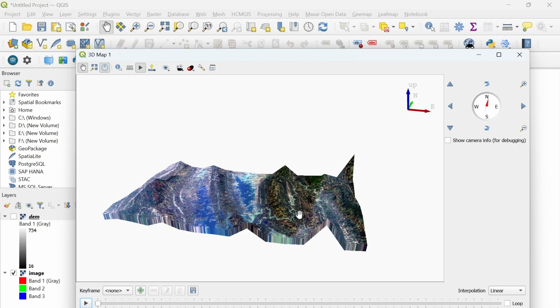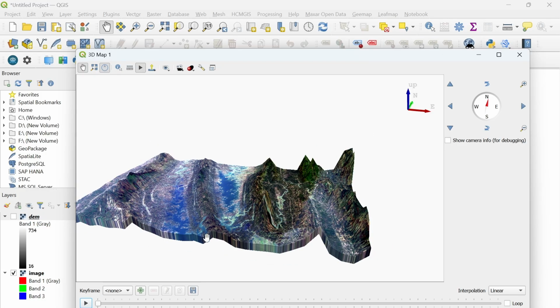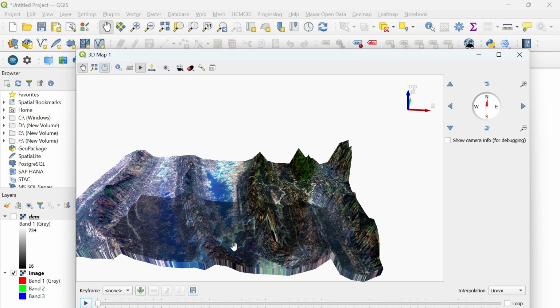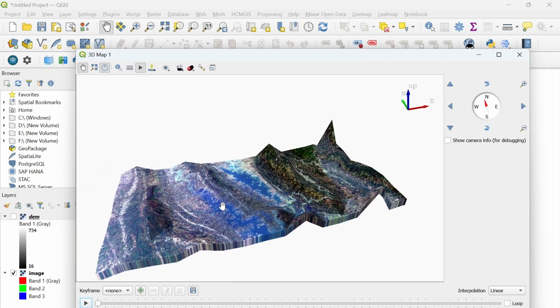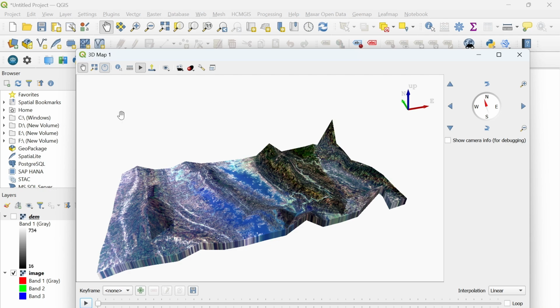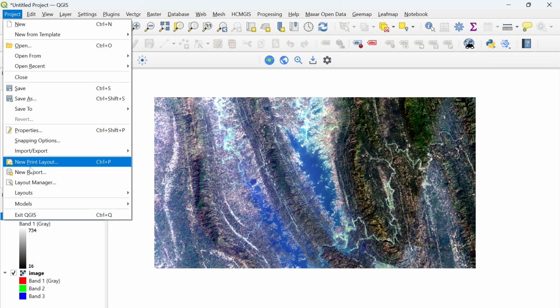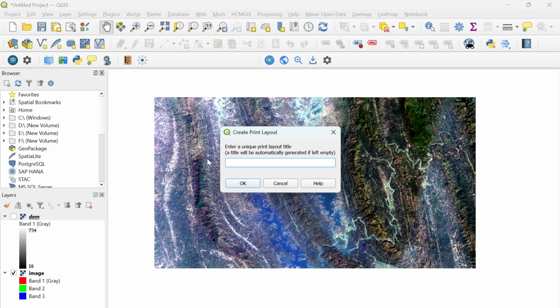So these things, if you want, you can also export as a map. Okay, export as a map. So how can I export it? For that, you can simply click, suppose you can see the project and you can see the new print layout. Just click. I put a name, suppose any name. I put the name, suppose map, and then okay.